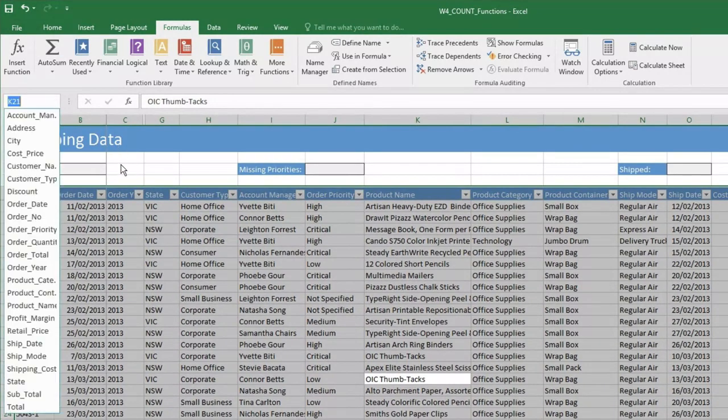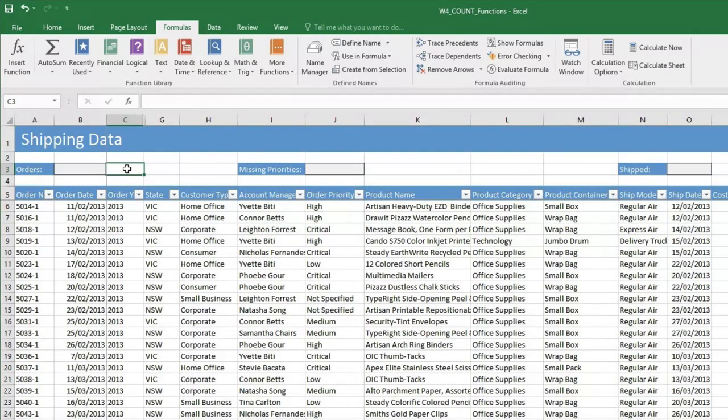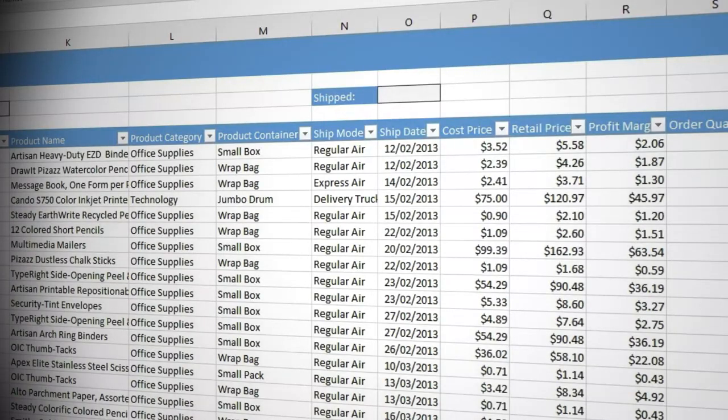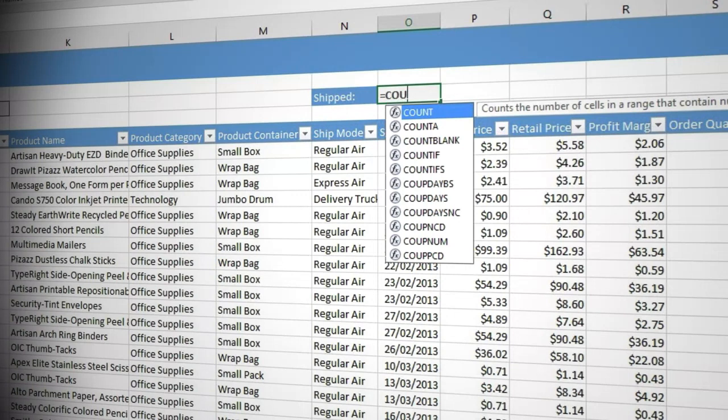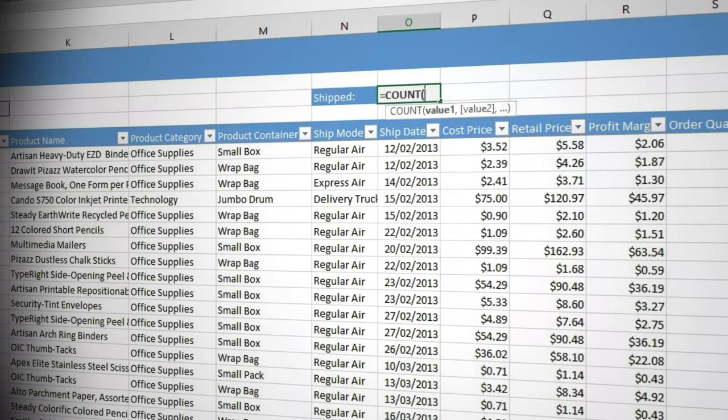Great. Now let's work out how many orders have been shipped. So we need Excel to count each cell in column O that has a number in it, and that is exactly what the count function does. Click in cell O3 and type equals COU, and you'll notice that there are quite a few count functions that Excel offers. We just want the first one in the list for now, so tab to select count, and the count function will count all the cells that contain a numeric value. Any empty cells will be ignored.